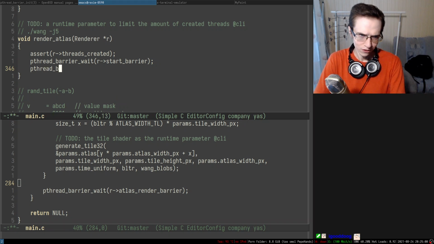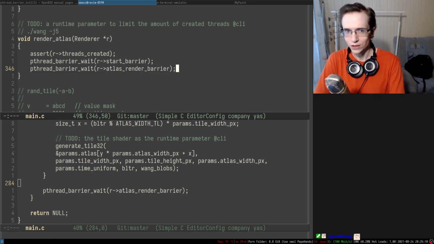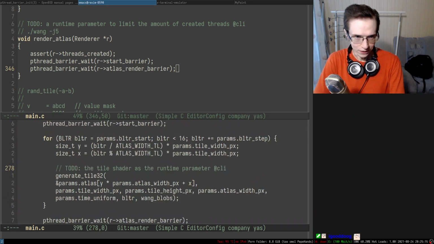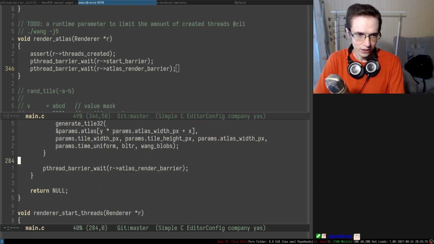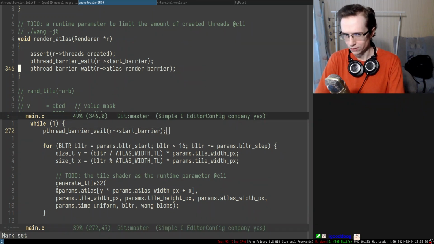Then the main thread waits on the Atlas render barrier, right? So indicating that the rendering has finished. And after that, everyone is going to be waiting on this barrier yet again. Hopefully, that's how barriers work.